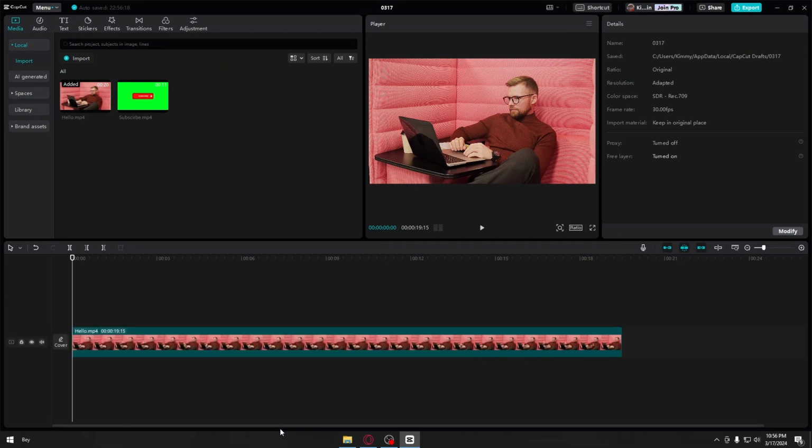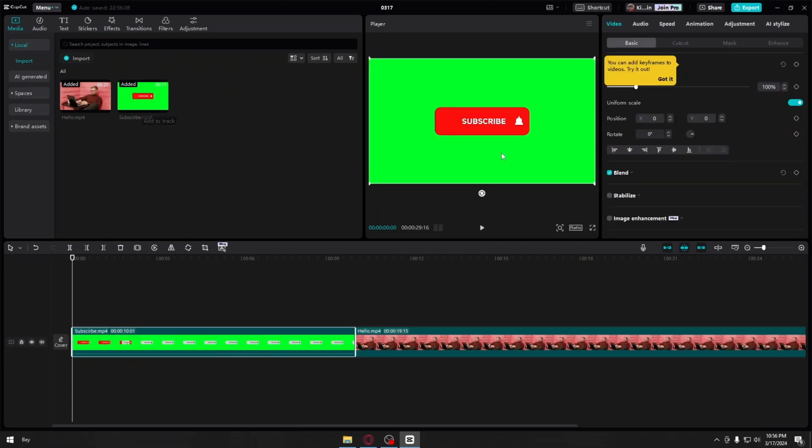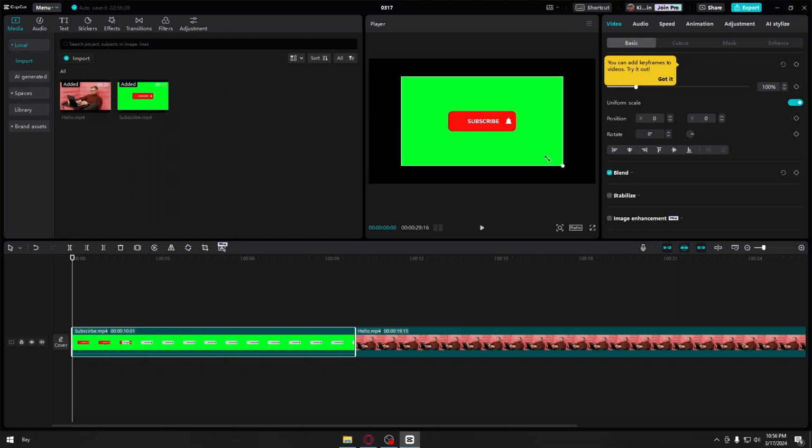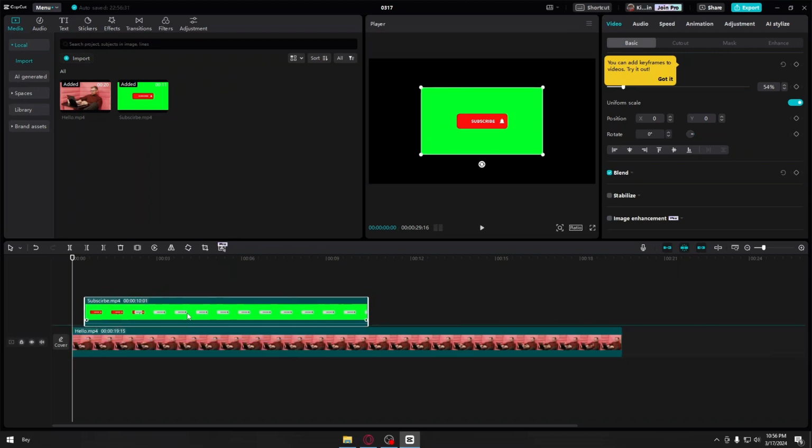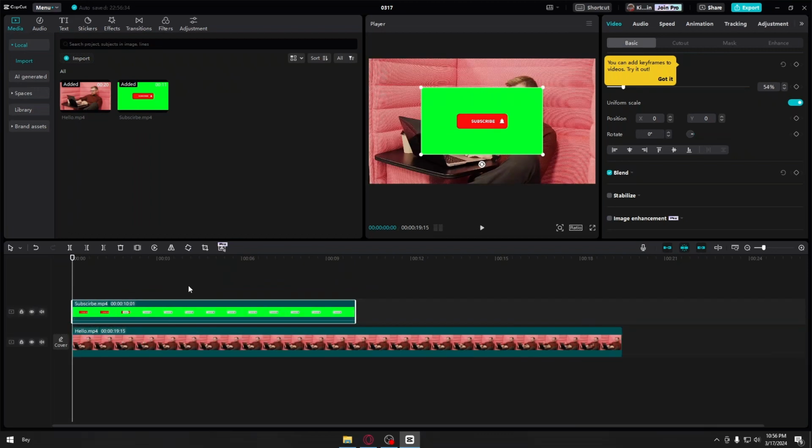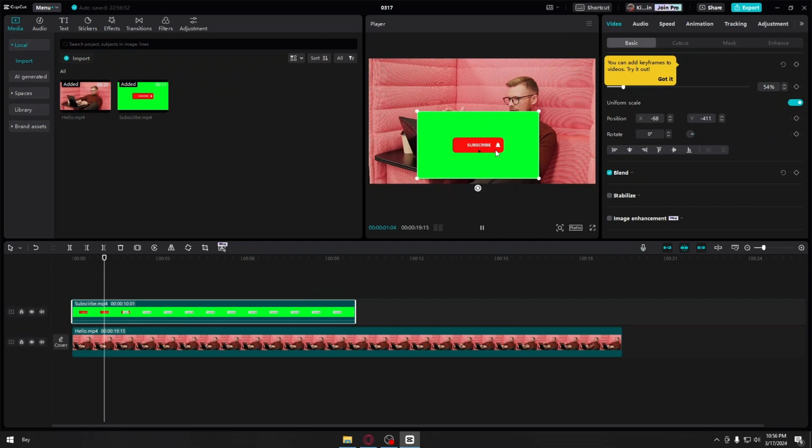Now I have this simple stock footage right here, and for example, I want to add this animated effect. This animated effect has the green screen, and we are going to use this tool called the chroma key. So for example, we are going to use the subscribe effect right here.